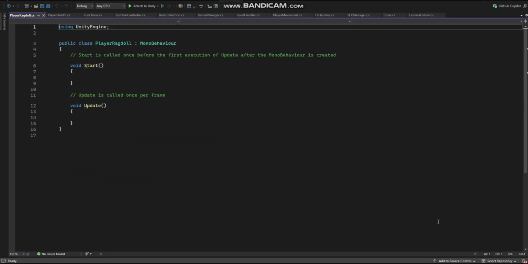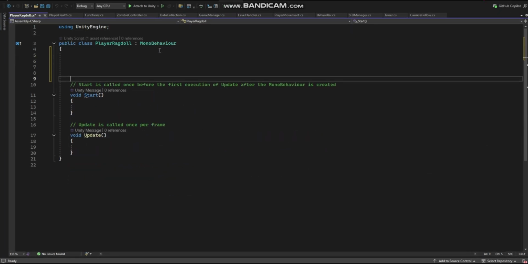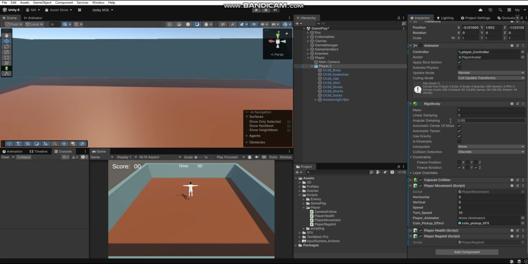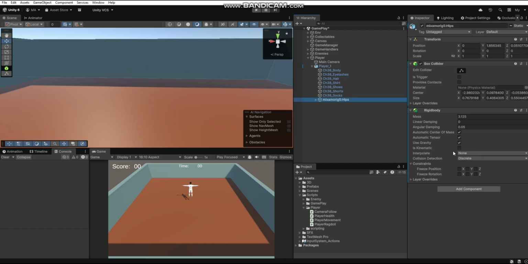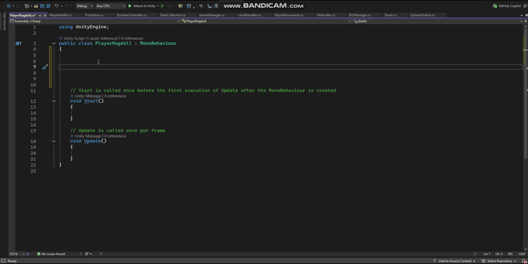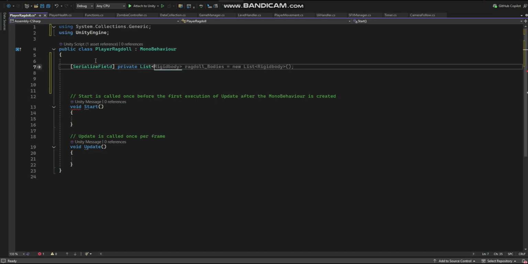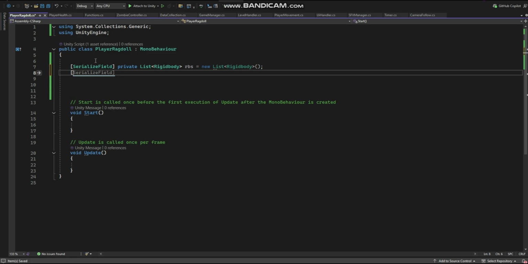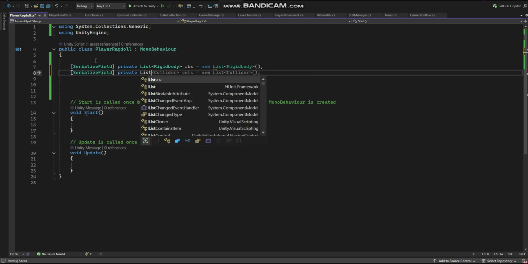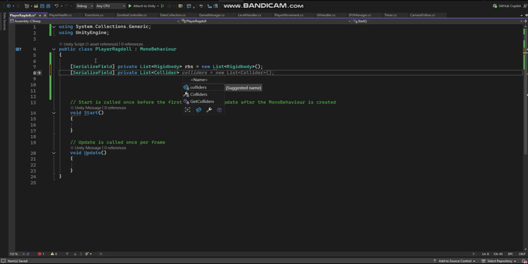Open up our player ragdoll script. First of all, we need all the rigid bodies and colliders of ragdoll, because at the start of our game, we need rigid bodies to be kinematic and colliders to be disabled. So they cannot interfere with player movement and collisions. So first of all, let's add a list for rigid bodies. Let's say private list of rigid body RBs equals new list of rigid body. Next, let's add another list for colliders. Let's say private list of collider calls equals new list of collider.